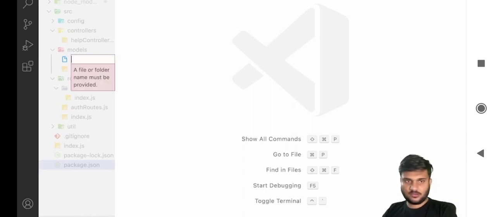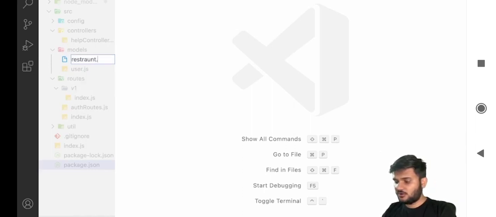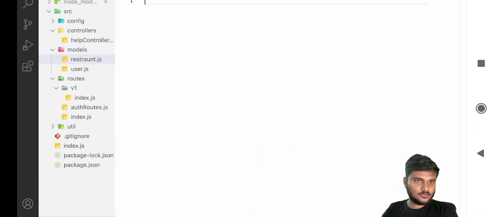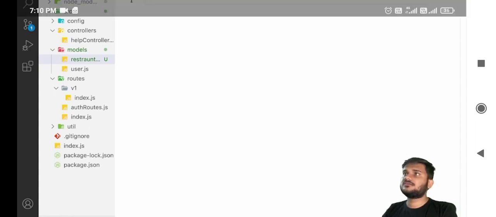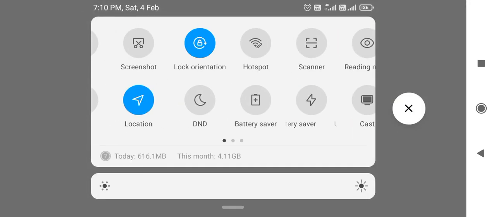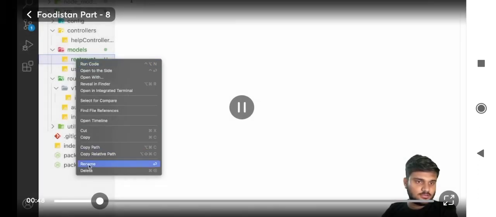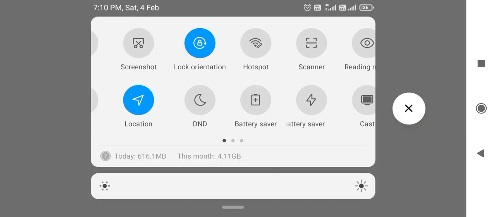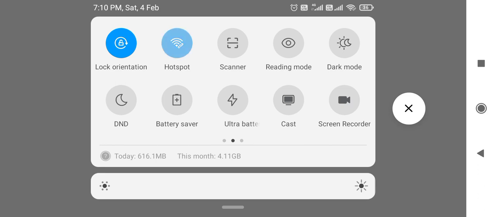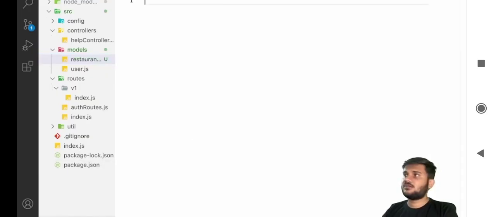So let's say it's restaurant.js. Just a moment. I guess the spelling is wrong. Let's get the correct spelling quickly. Rename. Okay. So here we're going to build up the API for restaurant.